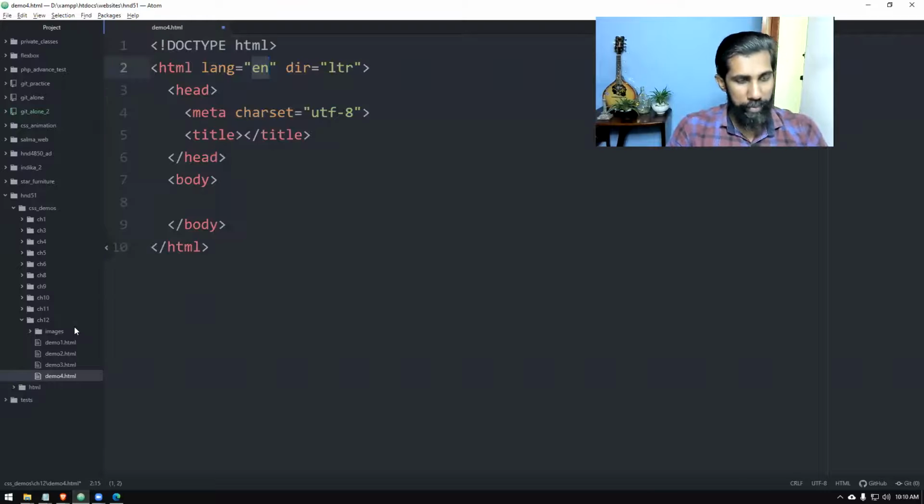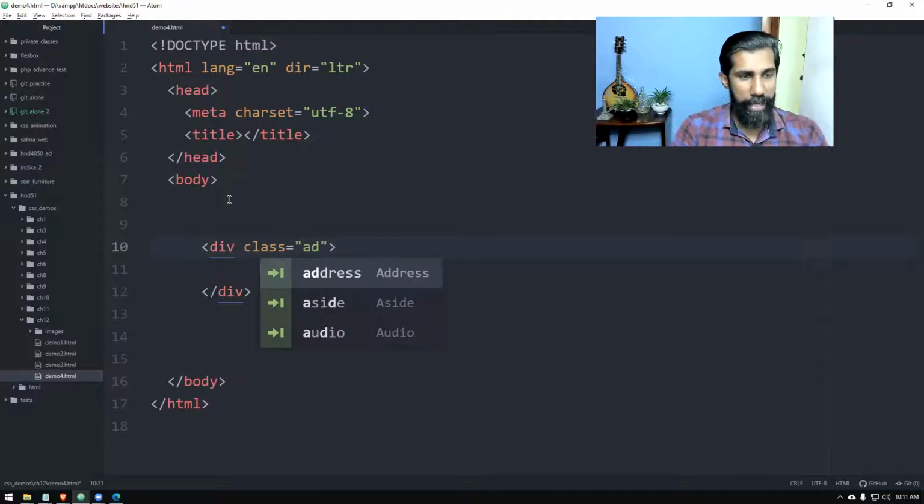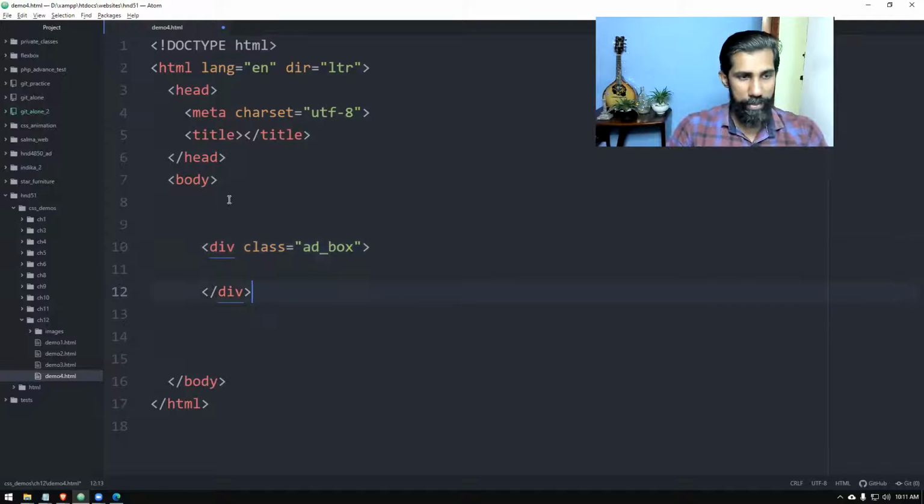A regular page we will build, okay? Right, so we can nicely do this one. We will have a div tag, if you want. So we will call this one add underscore box, advertisement box, right? So let's call this one end of add box.